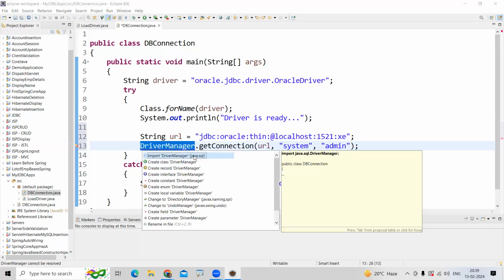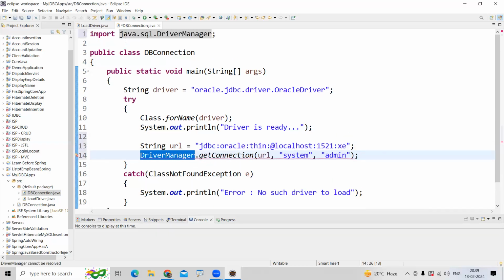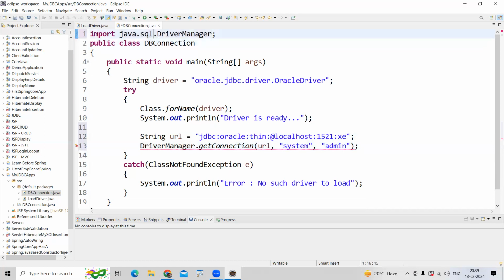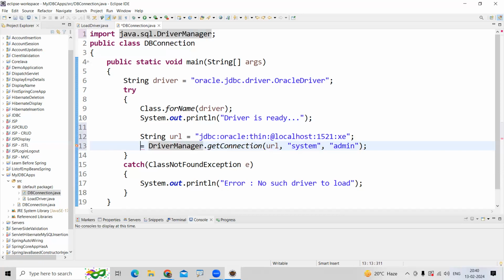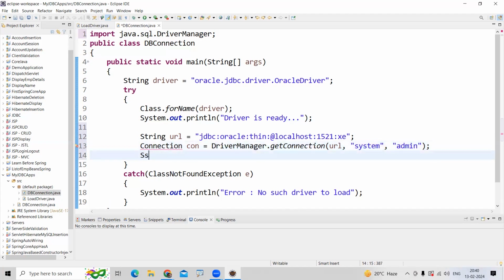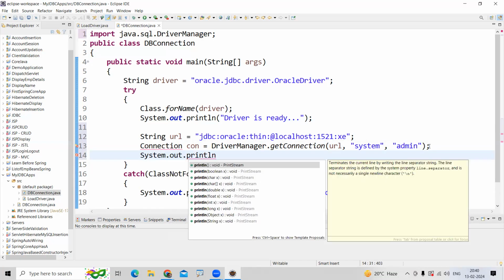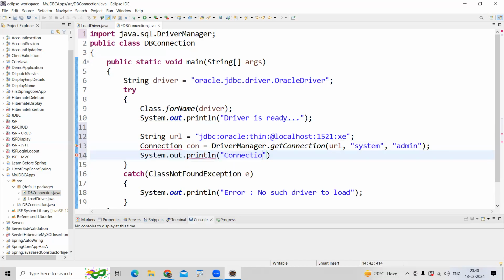It belongs to the SQL package, so it will be imported. The DriverManager class belongs to the SQL package. Next, once the connection is ready, it will return the connection object. Connection object. Just giving the message that the connection is ready: System.out.println connection is ready.